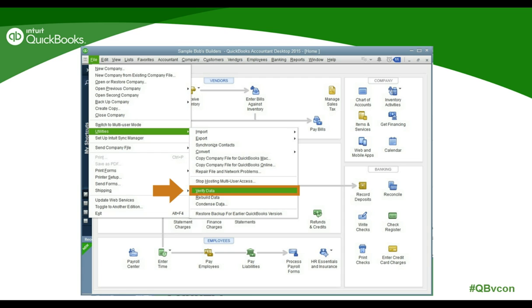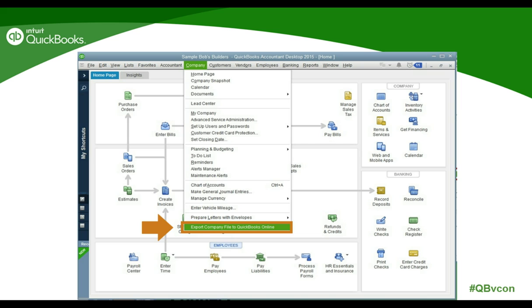Now, if you're using QuickBooks Mac, the steps are not as secretive. In that case, you would go to the QuickBooks menu and check for QB updates, and then you go to File, Export to QBO, and follow the instructions.